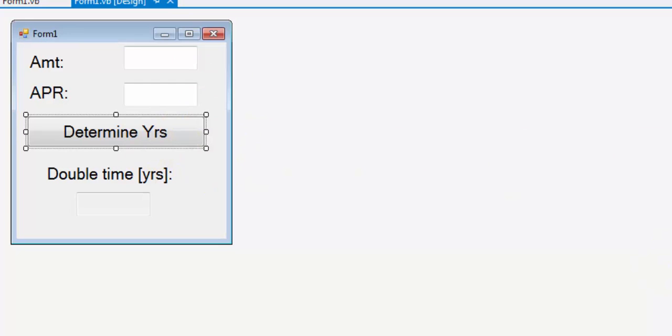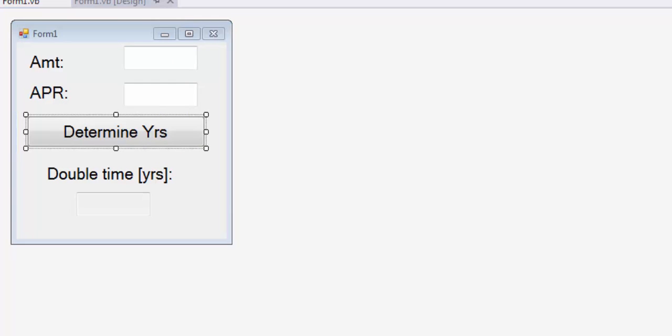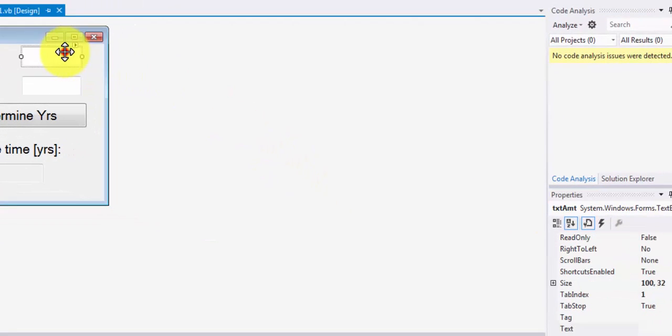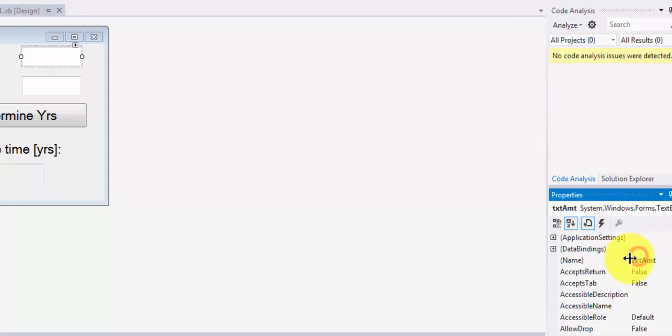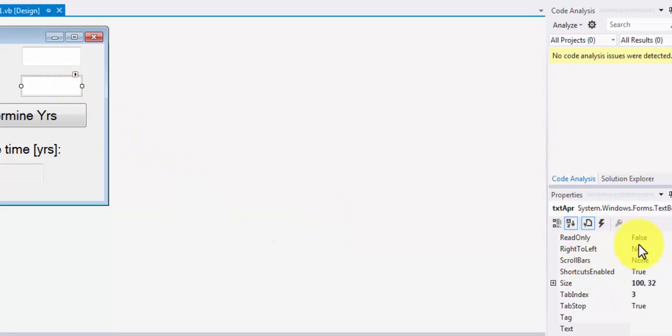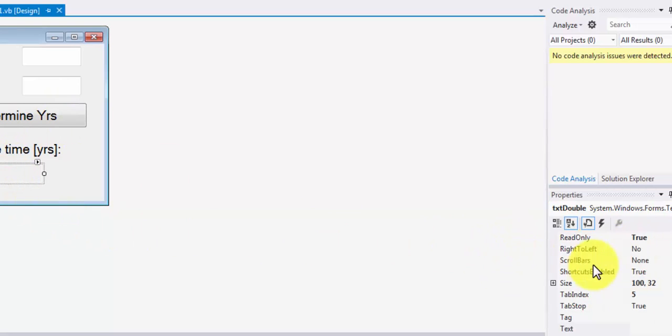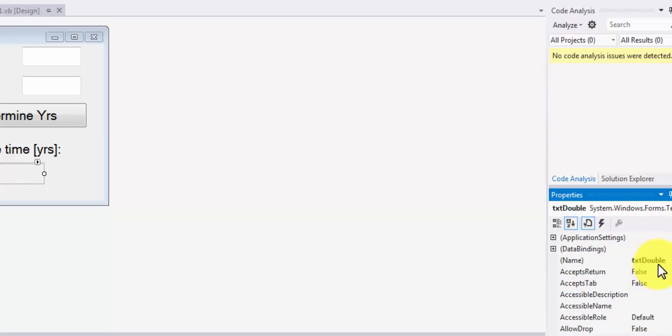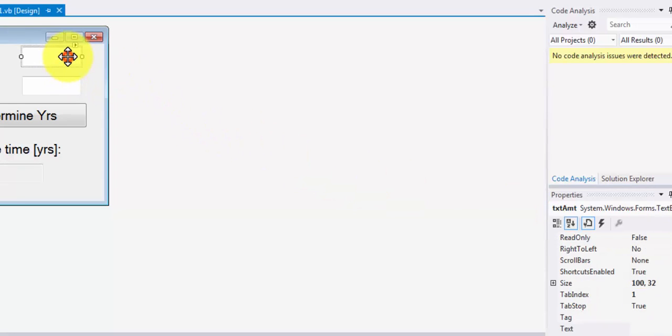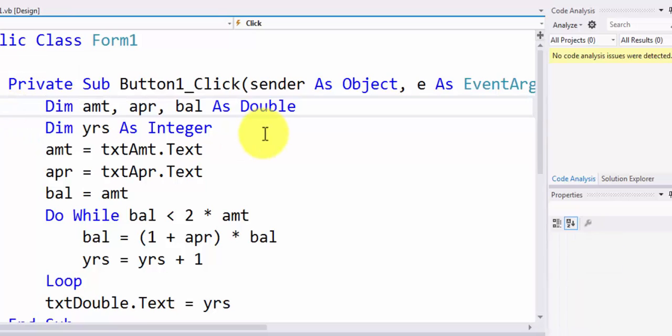But before I do that, let me share with you the names of the text boxes so that when I'm going over the code, you'll know exactly which text box I'm referring to. The first text box up here, I called it TXT AMT. The second text box for APR, I called it TXT APR. And the final text box where the output will be displayed, I called it TXT double. So those are my three names: TXT AMT, TXT APR, and TXT double. Now let's double click on the button to see the code behind the scene.